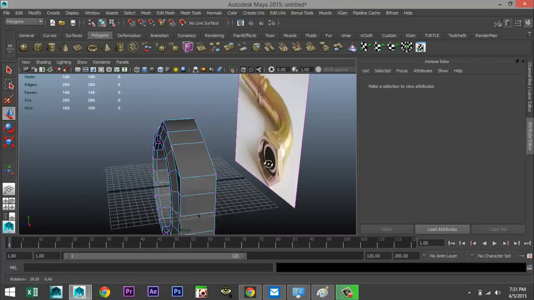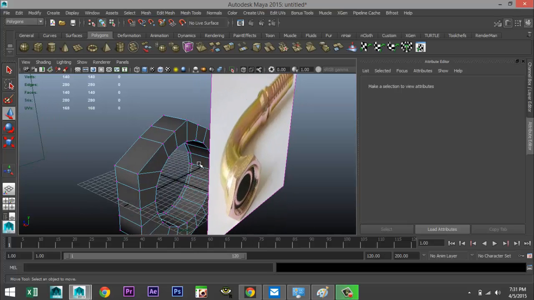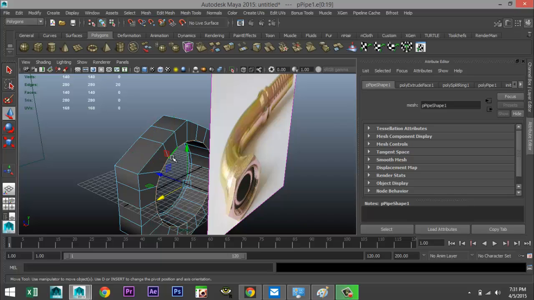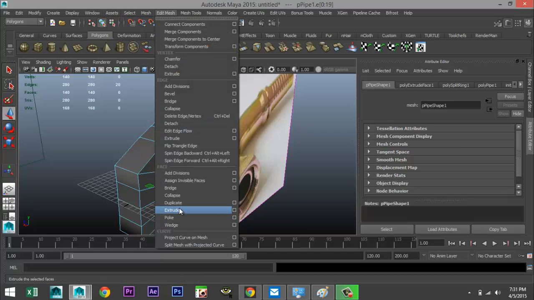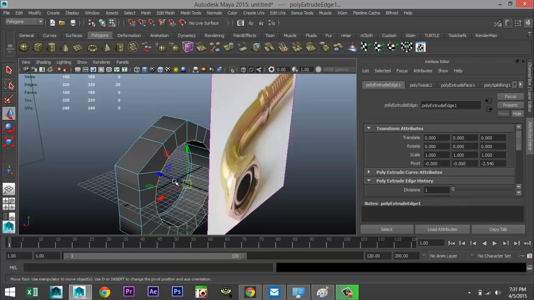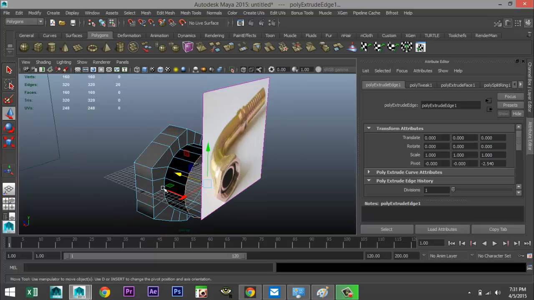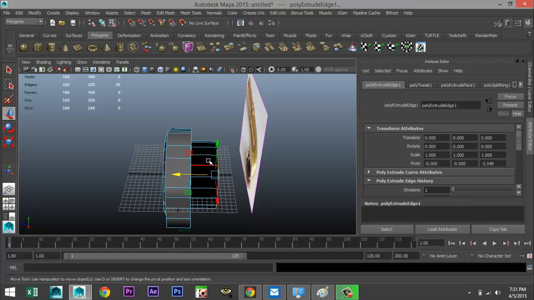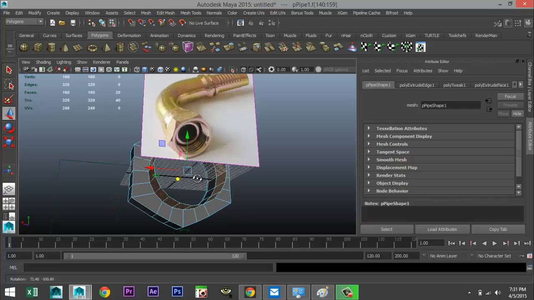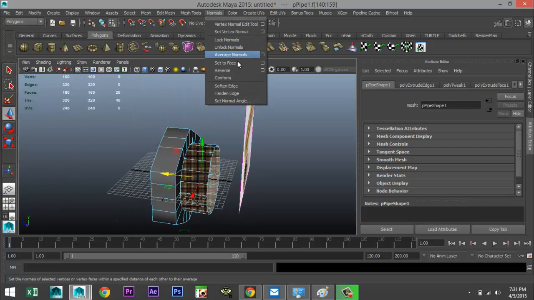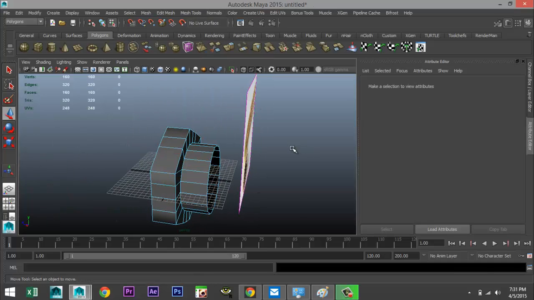Now this internal section here, we need to pull that out as a circle. So right click edge, double click on that, and Edit Mesh, Extrude under edge, hit W, bring that out. As you can see, we need to reverse the normals. So right click face, drag select those, go up to normals and reverse. There we go.